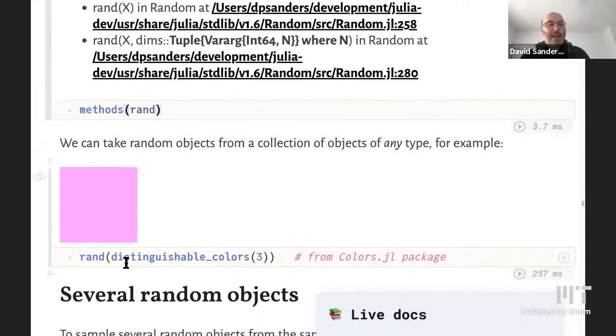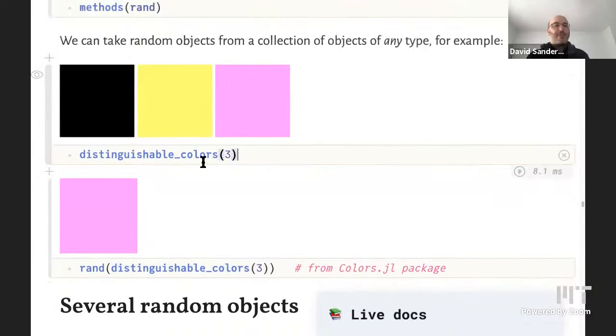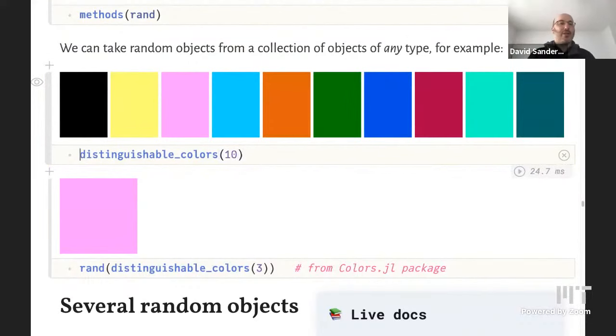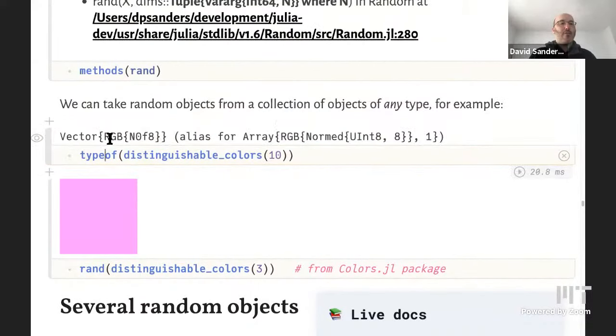So for example, here we took distinguishable colors of 3. So what does that do? It's from this Colors.jl package. We've already used it a couple of times. It's just a function which returns a vector of this many colors, using some particular algorithm to make them distinguishable, maximally distinguishable for a human being, for the visual mechanism in our eyes. So if I do distinguishable colors of 10, it just literally returns me a vector of colors. Right? So if I do typeof of this thing, it'll tell me that it's a vector of color objects.